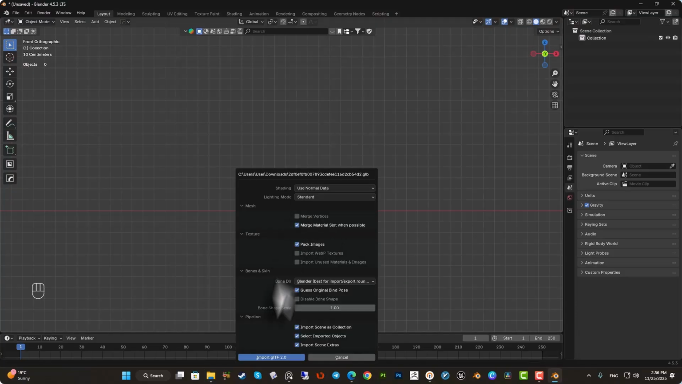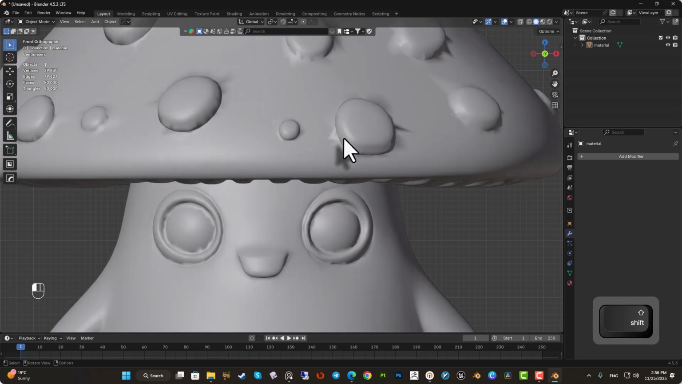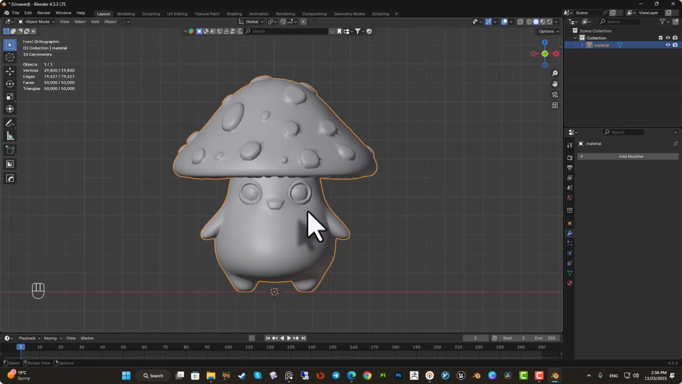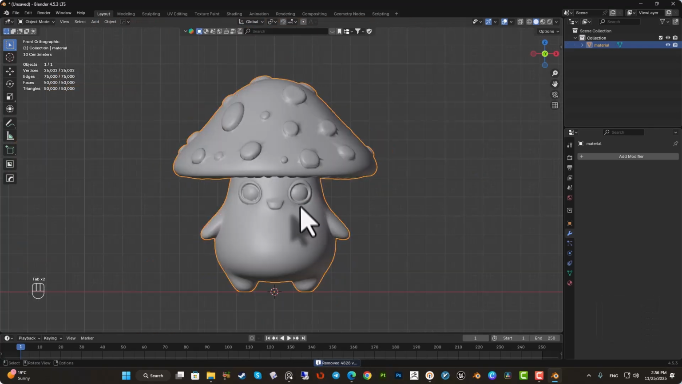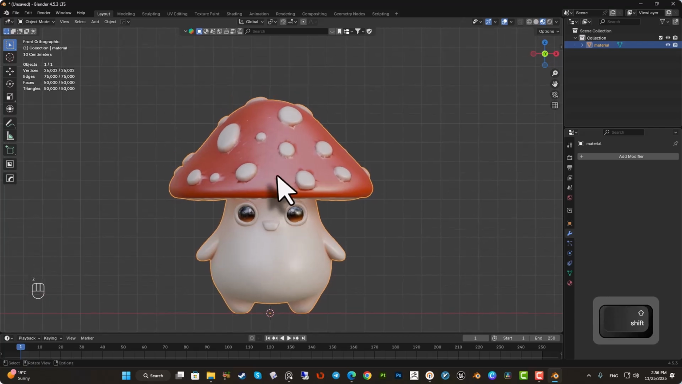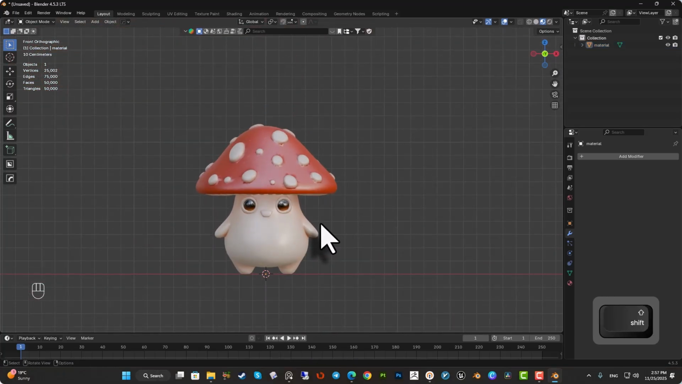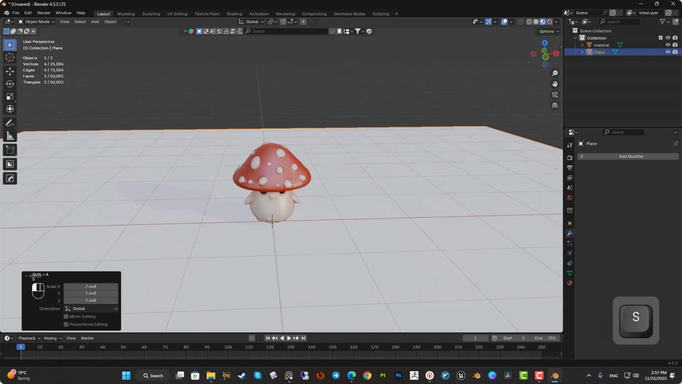Drag it into Blender and let's clean it up a little. Merge any vertices that are too close just to make the mesh more reliable. Hold Z and switch to Material Preview. Add a plane and scale it. We'll use it as our shadow catcher.